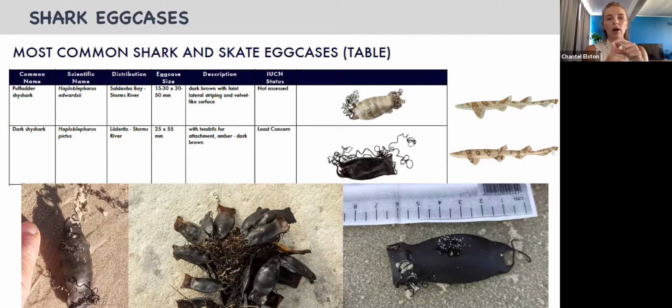So they really are quite little, but there is a way to tell these two apart, even though they're the same size, and that is through their patterning. So on the puff adder shy shark, you can see there's these horizontal bands that go across, whereas the dark shy shark is easy to remember. Dark shy shark, dark egg case. So it has this really dark, plain brown egg case, no patterns, nothing special like that.